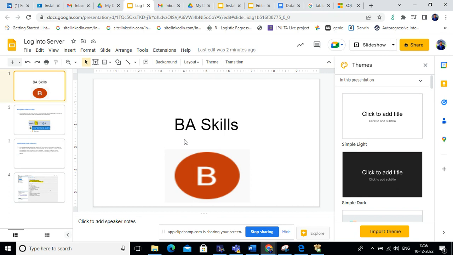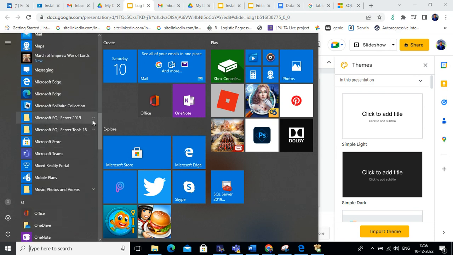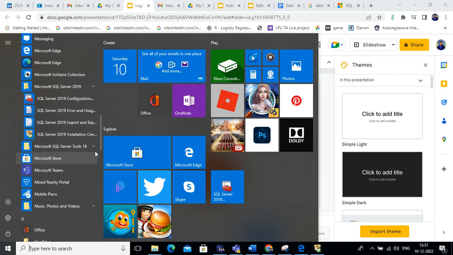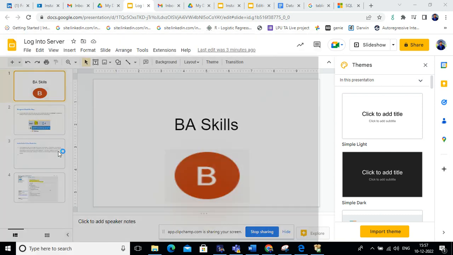Here I will be teaching you how to log in into the server now. Okay, we have installed SQL Server and we have installed the SSMS interface. So here in the startup menu, click here, go to the M section and Microsoft SQL Server 2019, and select, not here, in tools, Microsoft SQL Server Management Studio. Double click on it.